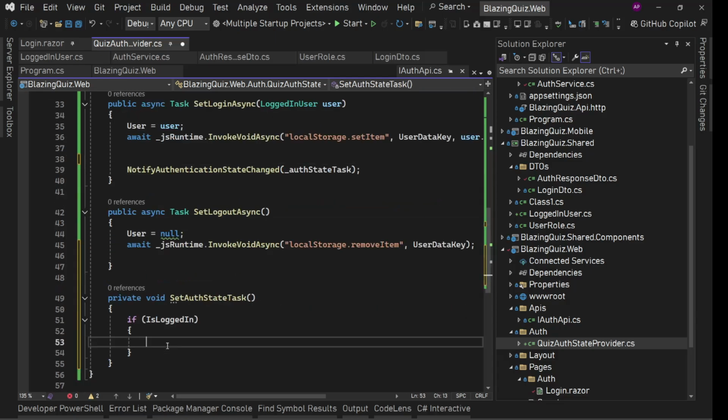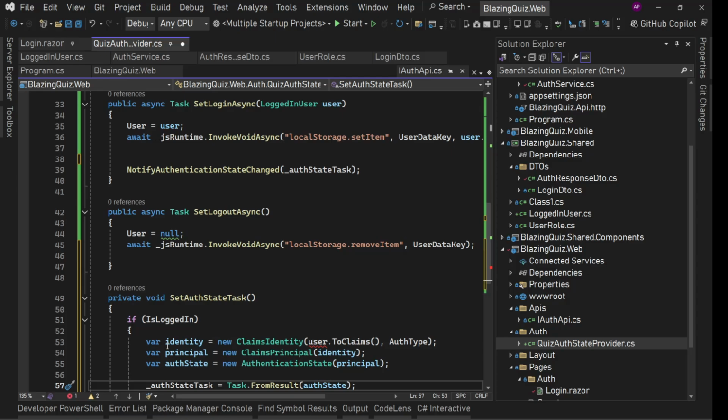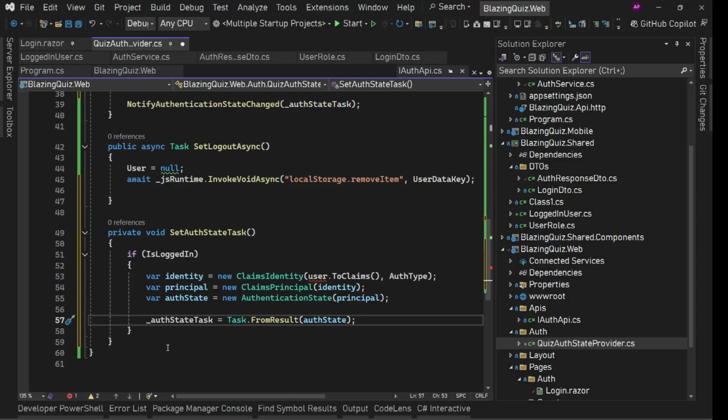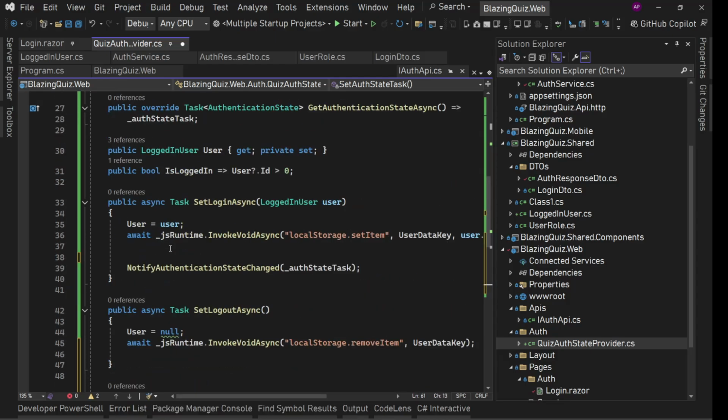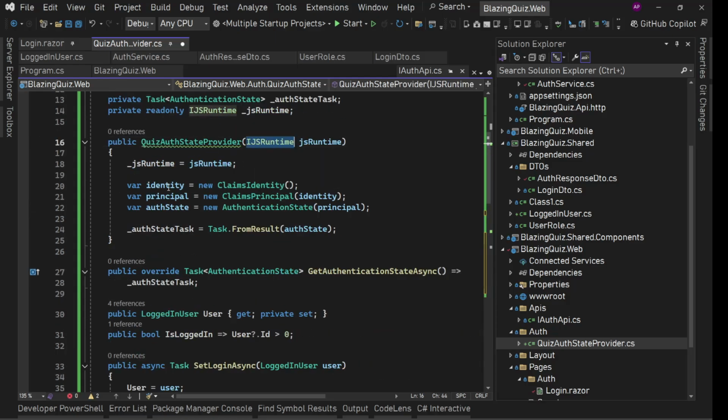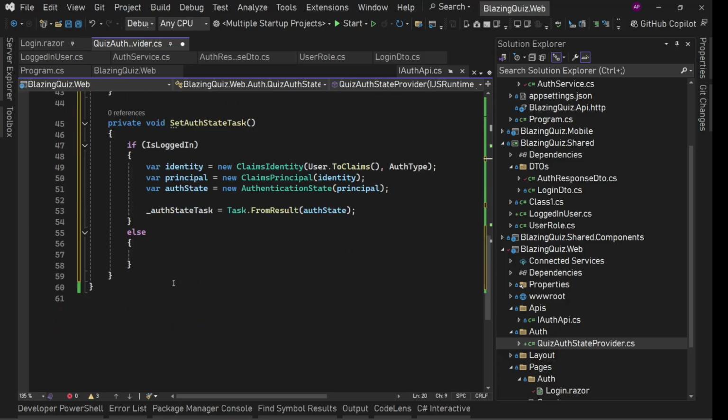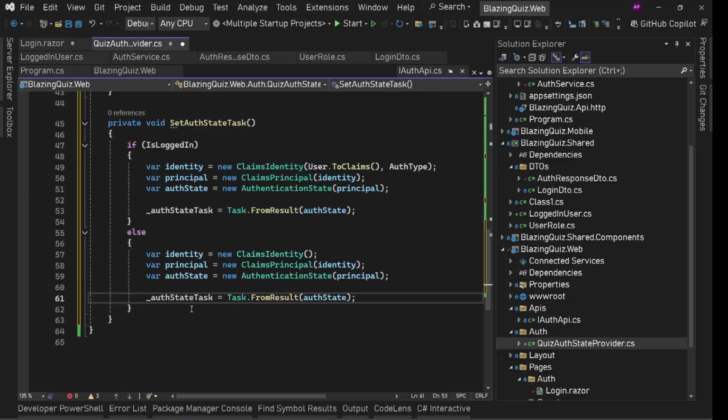Okay, if that's not the case, here we need user.ToClaims. So this user.ToClaims, we can have uppercase User because that user we already have. Now if that's not the case, then we'll use the default thing which we have in our constructor. So we'll simply cut this thing from our constructor and we'll add it in this else case. And now we are good.